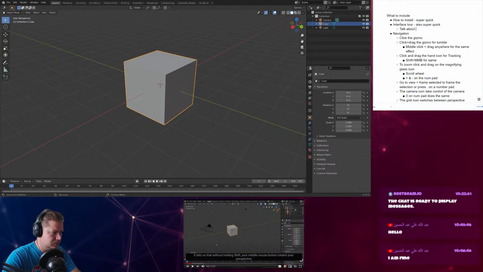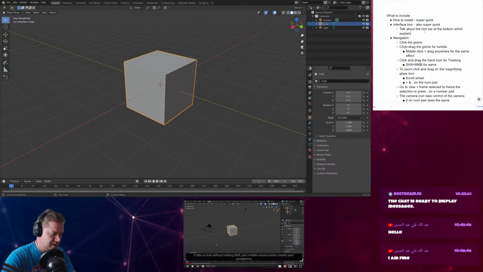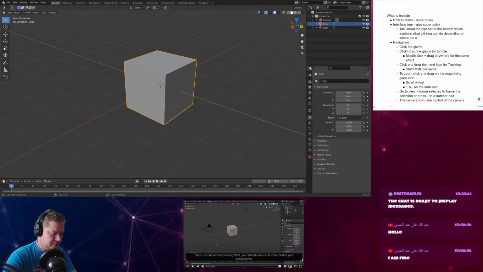Well, what would you even call that? Hint bar at the bottom explains what clicking does depending on where the cursor is. Cool. What else we got?